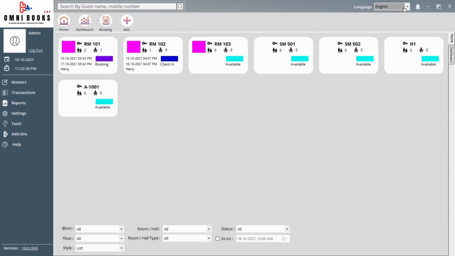If you want to change the language, you can change it from here. You can change from English to Arabic. From this section, all you have to do is just click Arabic, and you need to log out and log in to the application so that it will come into effect.